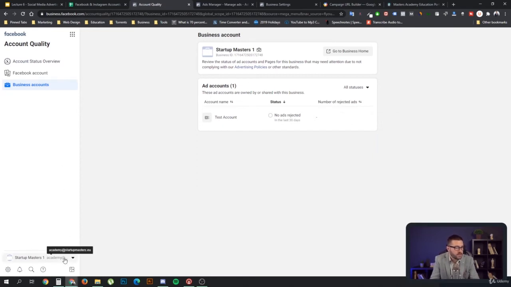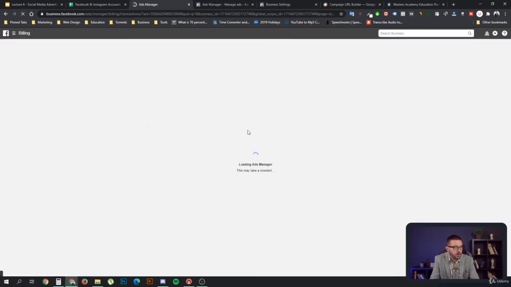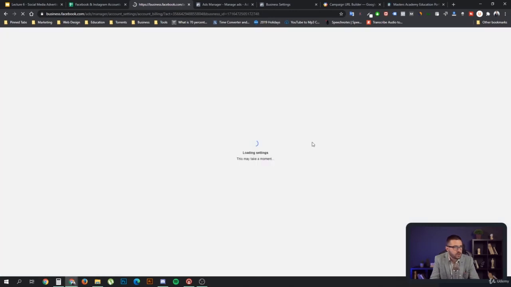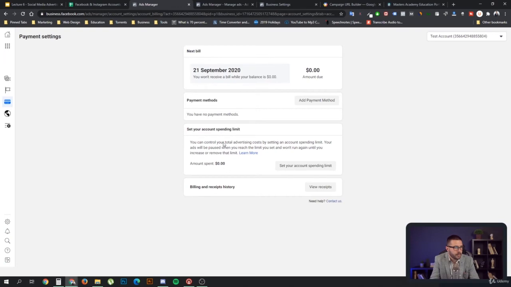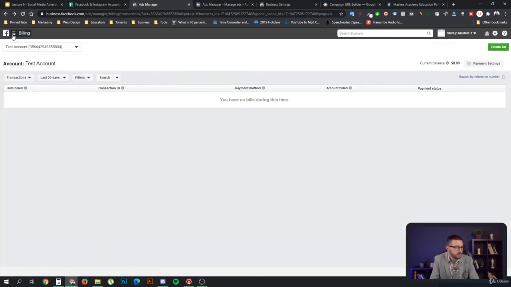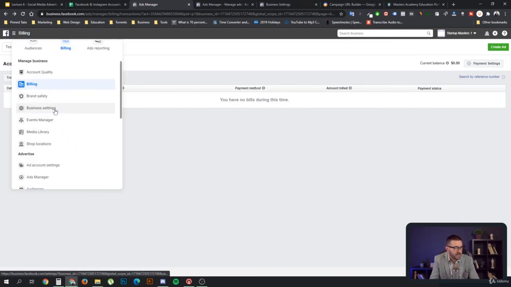If you open some other accounts, you can see your violations over here. In the billing, you can see all of your invoices, your transactions, and payment settings are over here as well. So you can set up those things from here. In this case, we do not have any payments set up yet. You also have your brand safety.